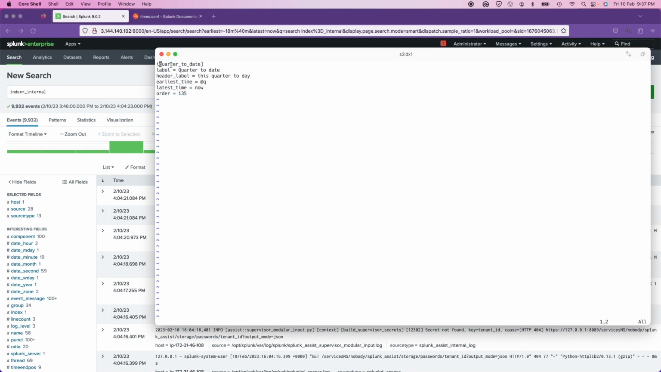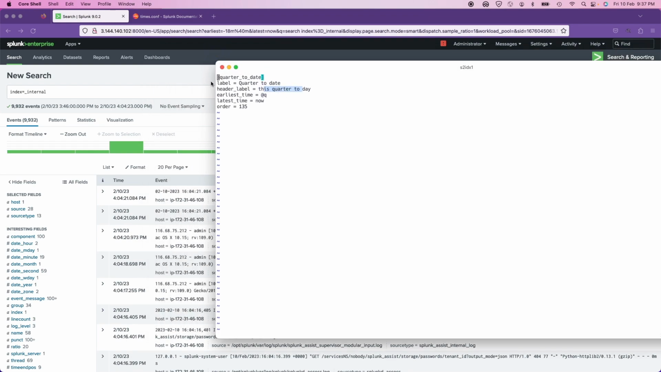All these settings are pretty straightforward, and they are explained in the doc: what the order is, what the earliest time is, and what the header label is. Basically, I can explain. The label is quarter to date, and the header label is for you to understand what it is. You're telling Splunk the earliest time should be at the quarter and the latest time should be now. So this is how it is.